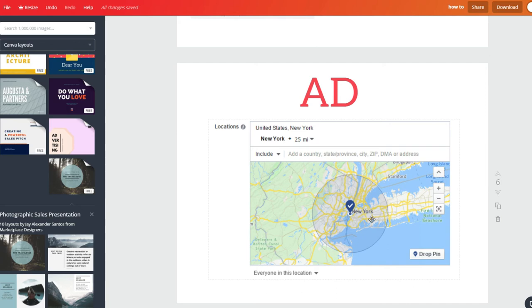You could tell them like people who live. This picture is kind of messed up because it says everyone in the location, but you could choose people who live here. So tourists are not gonna buy usually, right? So you just target people who live there.